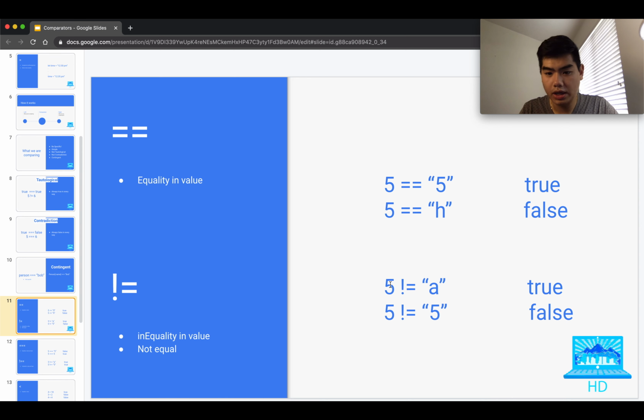Now if we go into not equal, we can see that with not equal, we have 5 not equal a, that will be true because it's not equal. But if we see this will be 5 is not equal to a string of 5, that will give us false because technically that condition is true because it is the same values. So just note that this is equality in the value, which is what the value is inside of a string or the individual number. Whatever the value is, it compares it with equality.